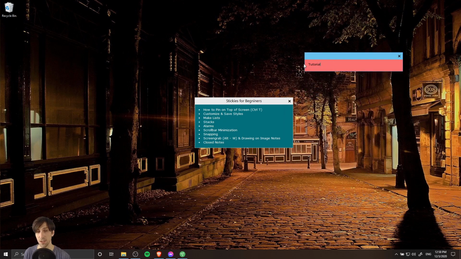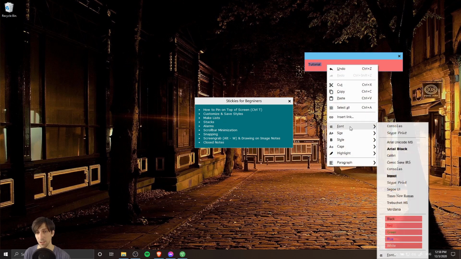If you want to change the text that you've typed down below, you need to select the text, right click, go down to something like Font, and then you can choose which font you want or the font color. I can change it to white here if I desire, or other colors like red, green, and blue.